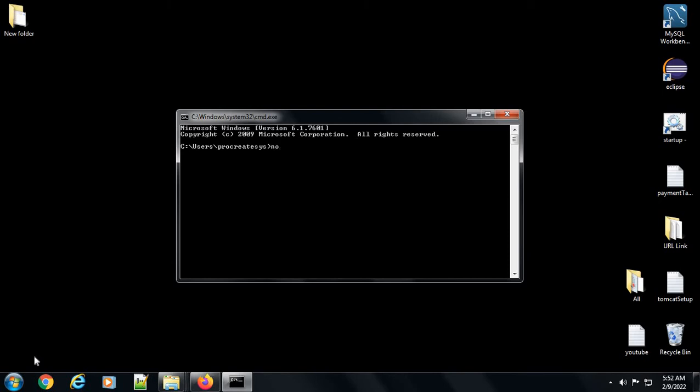Node space -v. The installed version is v12.20.2.